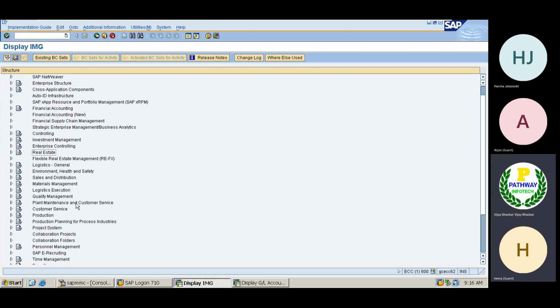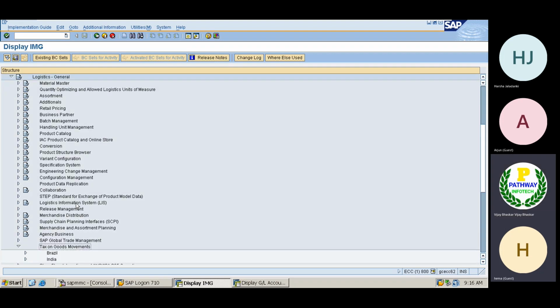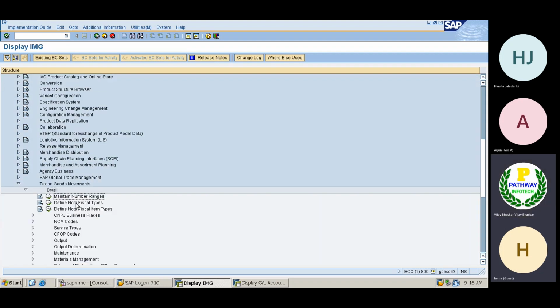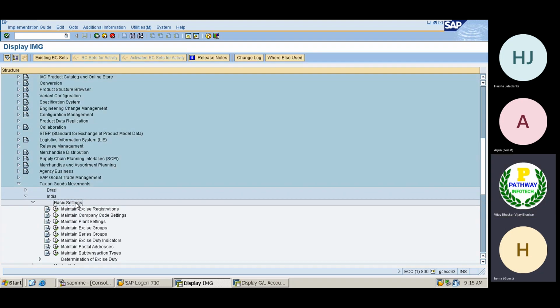SPRO, logistics general, tax on goods movement, India, basic settings. Okay, maintain company code settings.